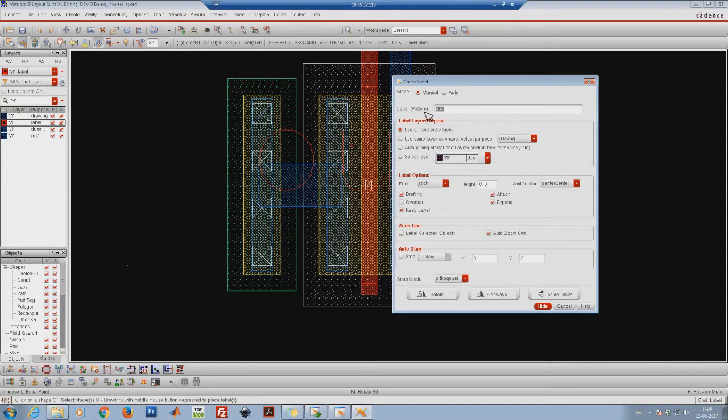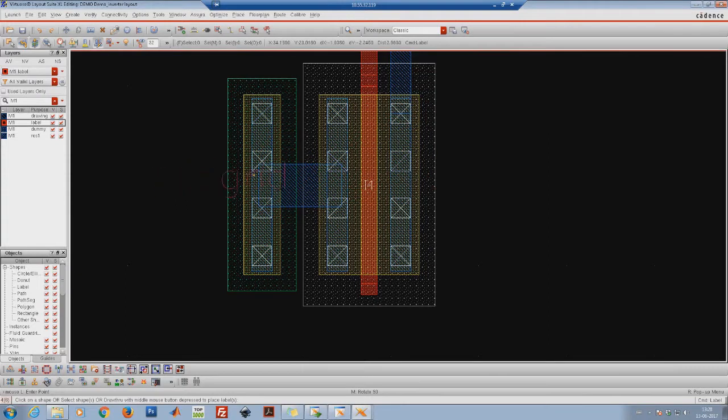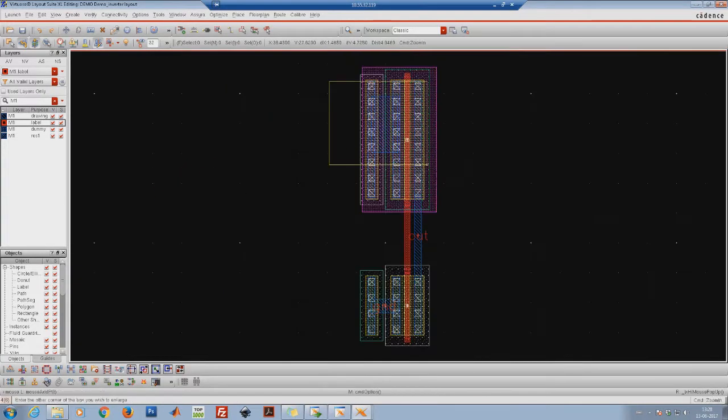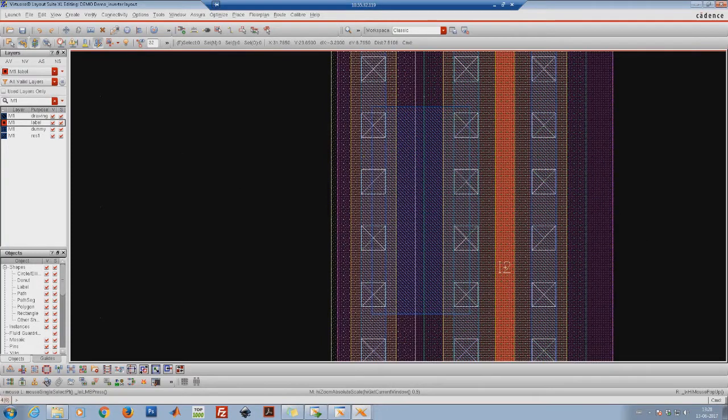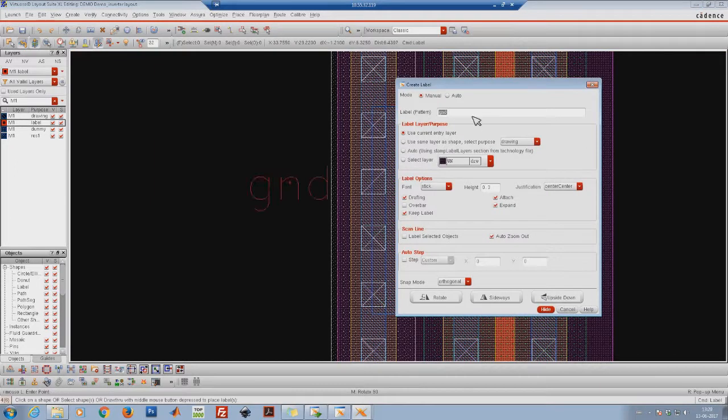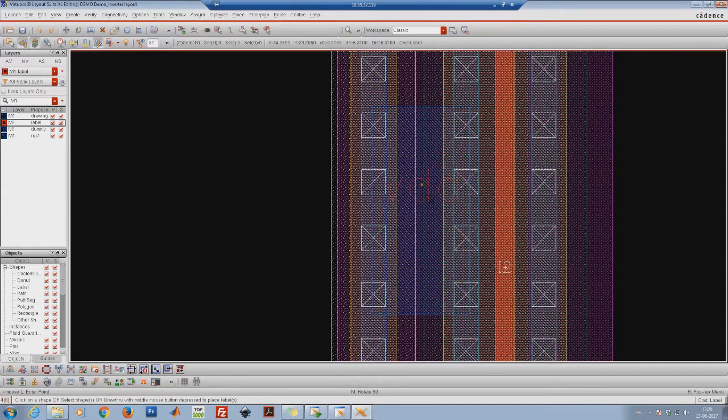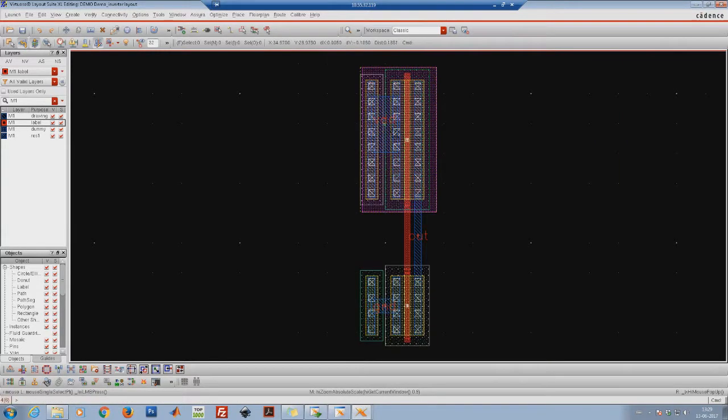So ground, then I can zoom in here, the VDD. Press L, VDD. So I have made these three connections in the metal 1 layer: VDD, ground, and out.